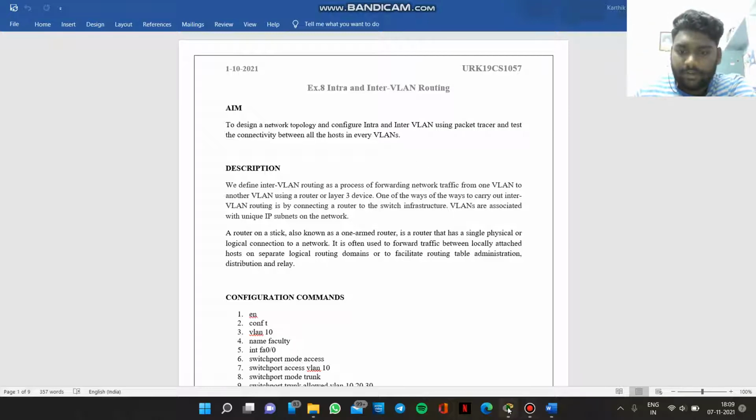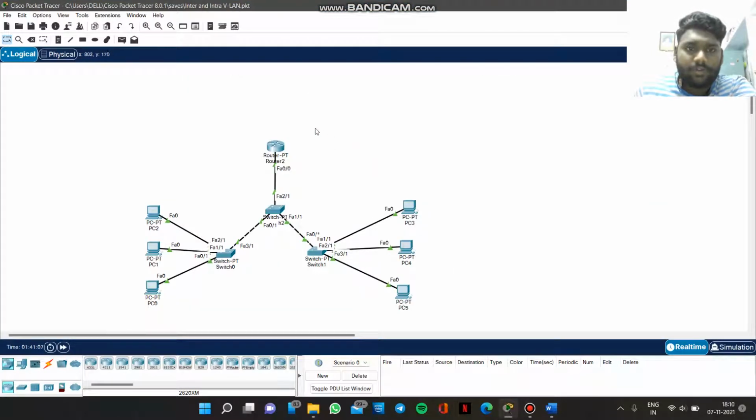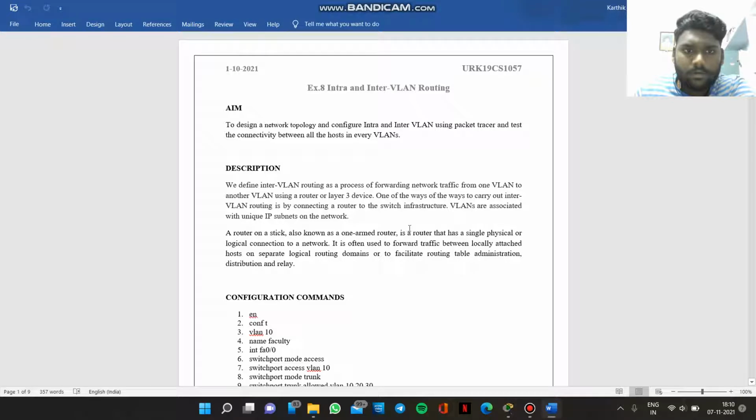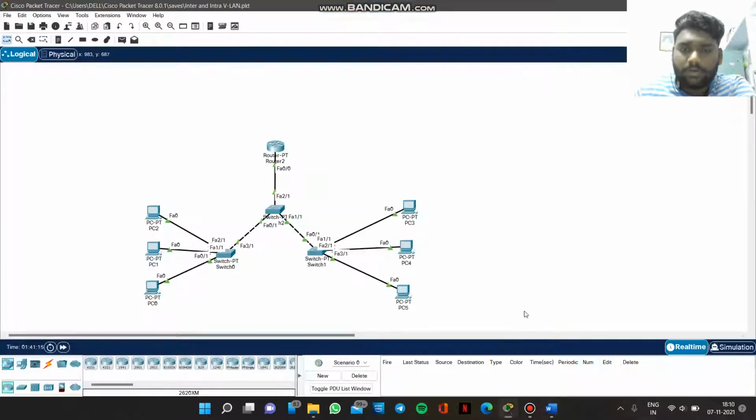For inter VLAN routing, we use a router. We use a router to pass a packet from one VLAN to another VLAN. This is the topology. Here we have three switches connected to one router and six end devices, PC 0, 1, 2, 3, 4 and 5. I have given the IP addresses and configured the total topology.